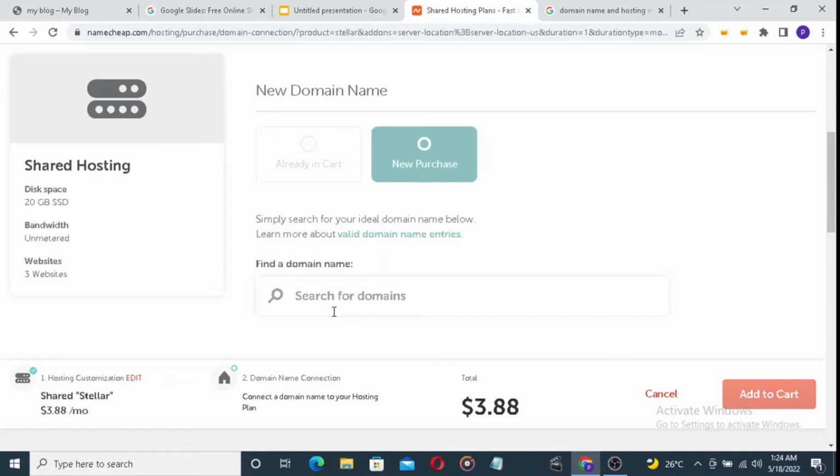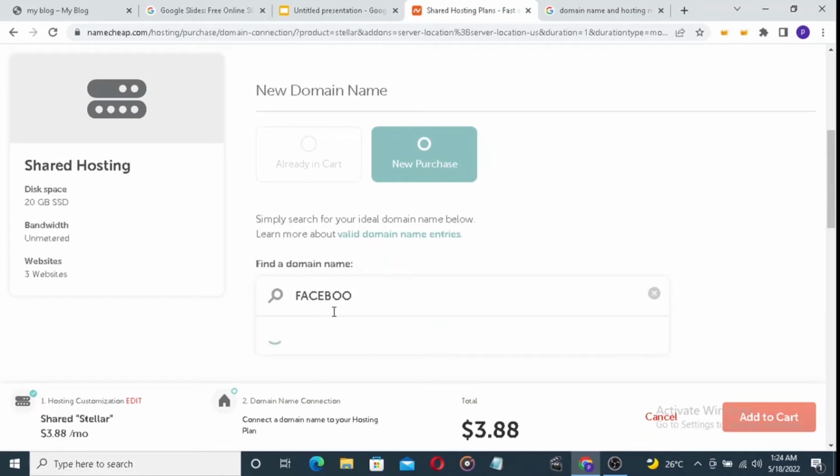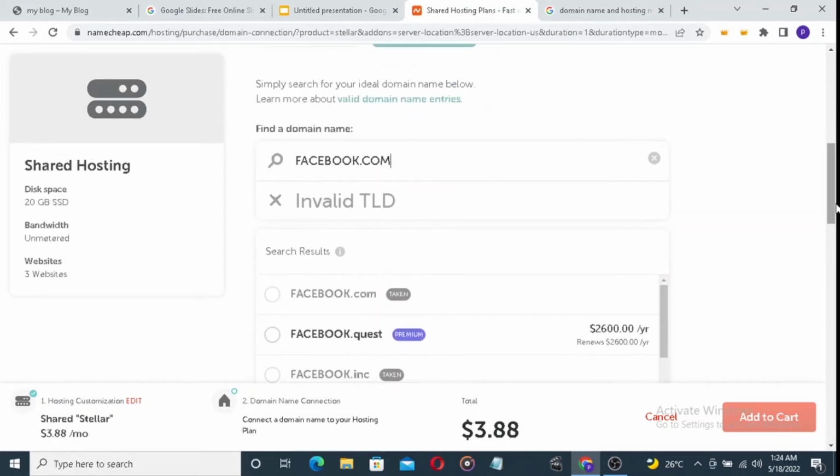I cannot just go and choose facebook.com, that's already registered. You can check facebook.com or any website name you have seen, and if you check it, it's not available. So you see facebook.com is taken, so you can't use it.